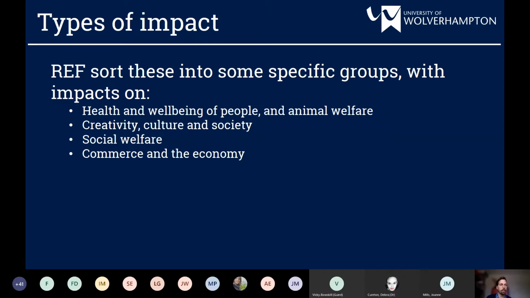We've got commerce and the economy, where if you're working with an industry partner and a small medium enterprise has made more money because of your research, then you can say you've contributed to the economy. Public policy, law and services. So you might work with UK government or local government to introduce different policies and laws, and a lot of researchers end up doing that. They end up going and giving evidence to Parliament and contributing to changes in policy.